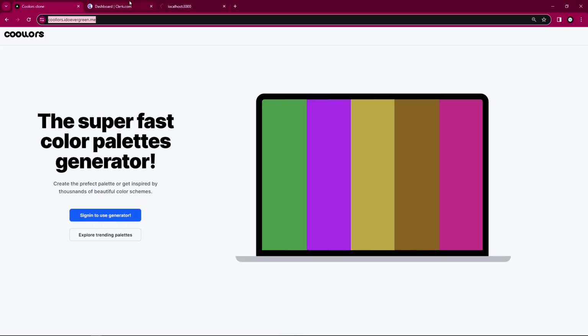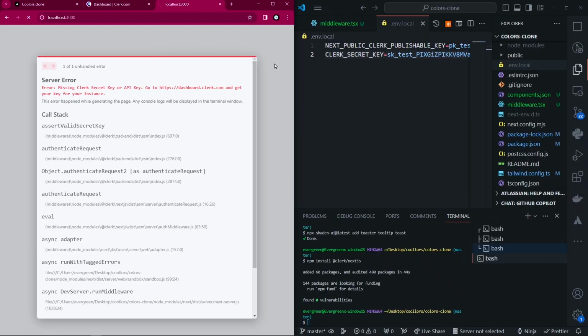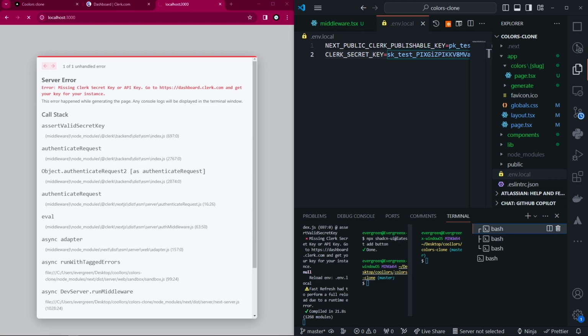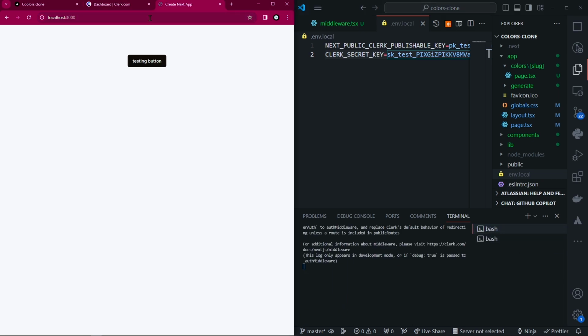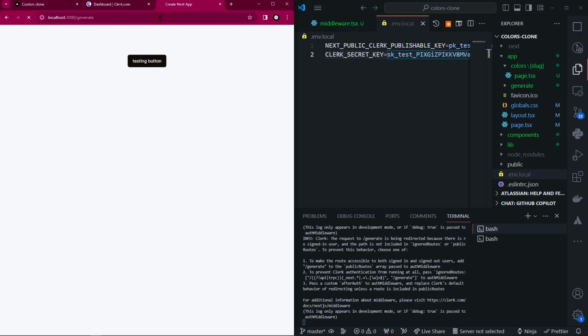If we go back to our host, let's just wait for our server to restart, and we could just take this one and take this one out. We don't need them. Okay, cool. So at this point, we already have Clerk on our application. Just to confirm, let's try hitting the generate page right now.